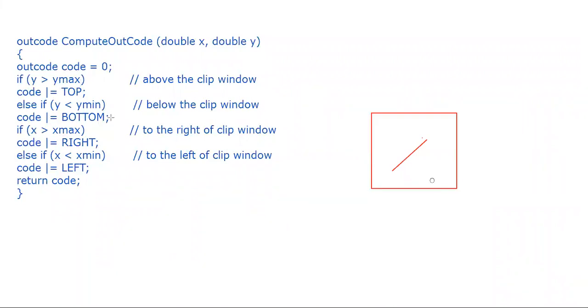Finally, after all these operations, you should return the code. You should do this for all four sides, because the line can appear on any of the sides: top, right, bottom, even left. So you should do the operations for all of them.